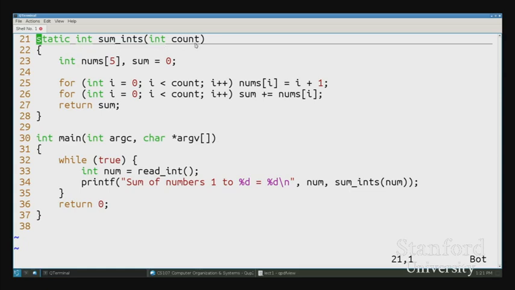It's going to take an argument that is a count, and we're going to try to add up the numbers from 1 to count. So if I pass in 4, it's going to add 1 plus 2 plus 3 plus 4. If I pass in 5, it's going to add 1 plus 2 plus 3 plus 4 plus 5. But rather than just adding them up like a normal simple program, we're going to do it in a wacky way, where we've got this array.